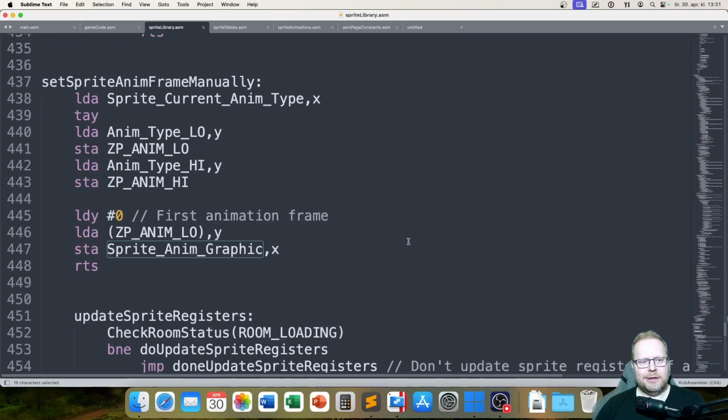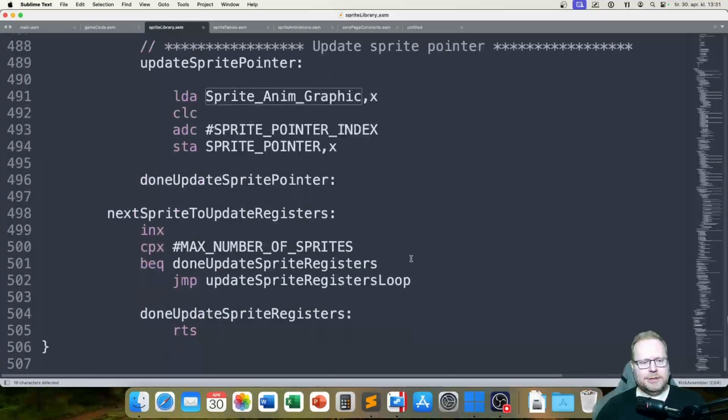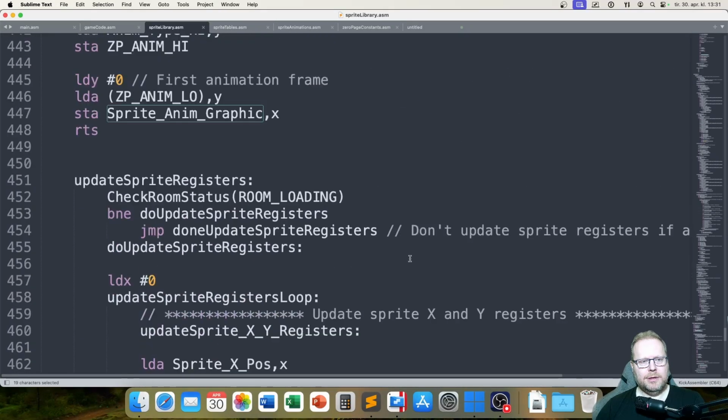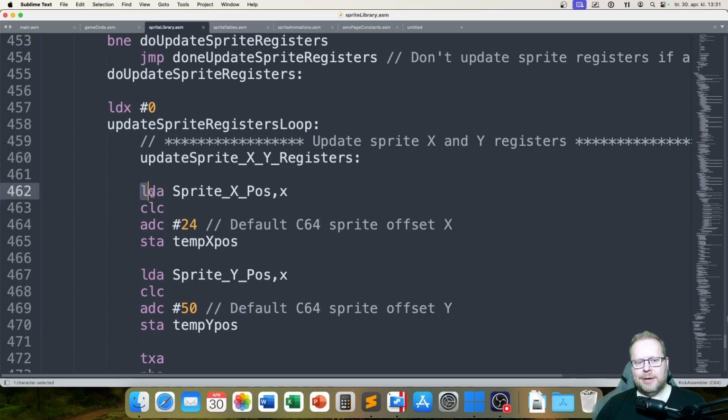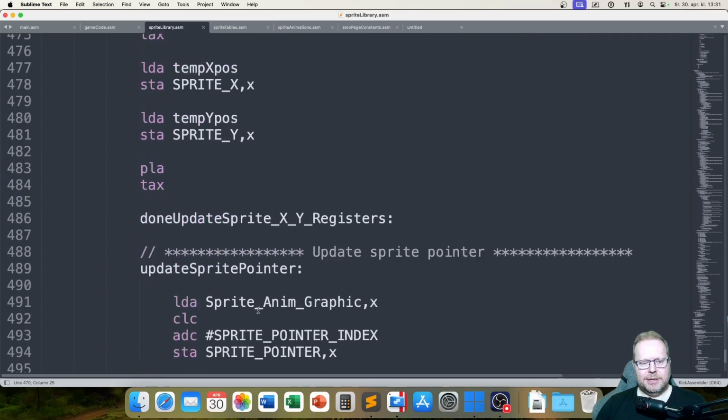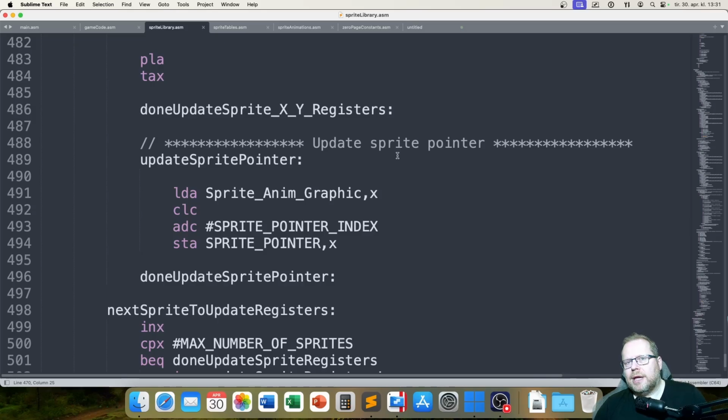Well, then we have this great thing called raster interrupts. In raster interrupts, you know about the raster interrupts, 50 times a second on my PAL machine, I have something in there that's going to run this subroutine, update sprite registers. Now it does several things. For example, the thing we've seen before, updating the X and Y position of the sprite. But it also updates the sprite pointer. That's important for us now for the animation, because one of the last things we did that we just saw in an animations routine was update a table called sprite anim graphic for a specific sprite.